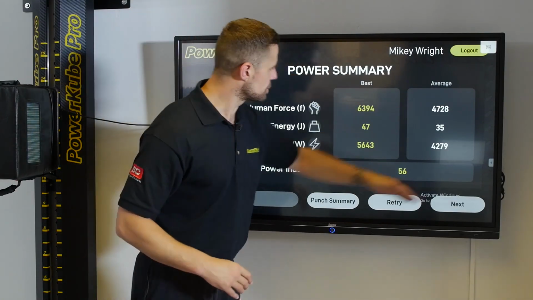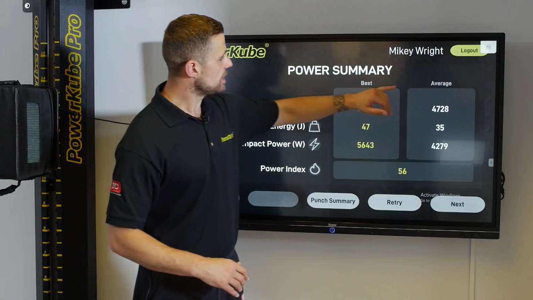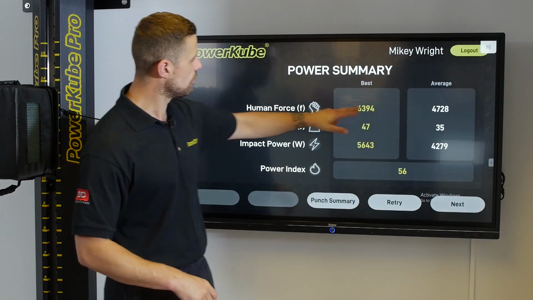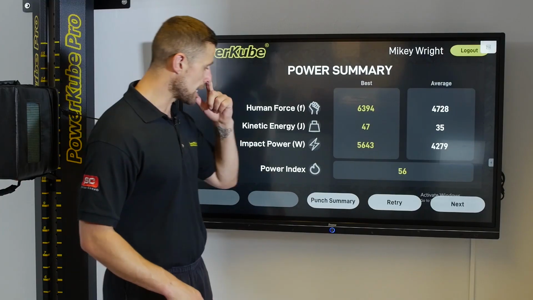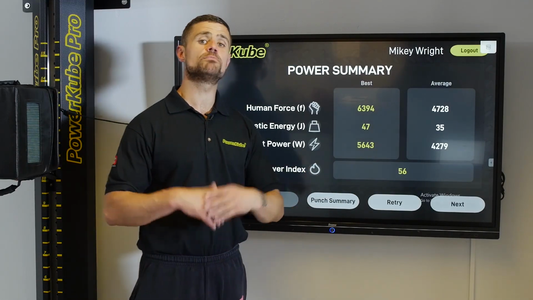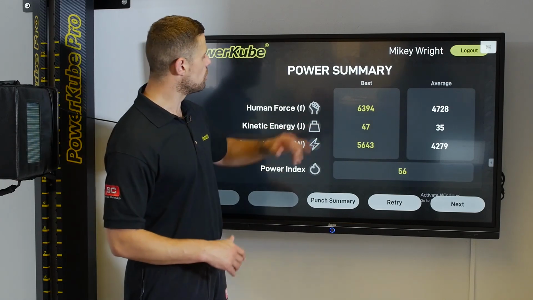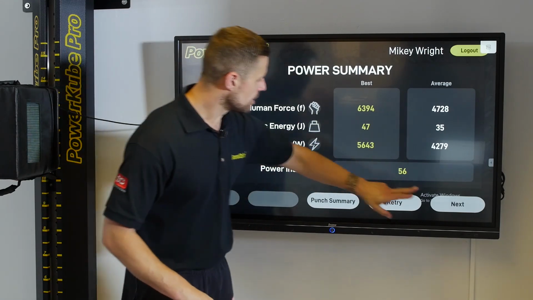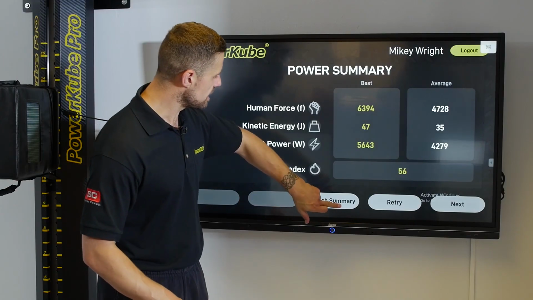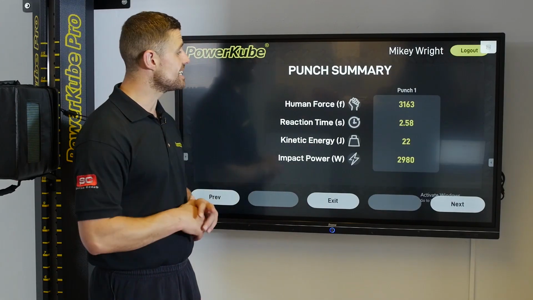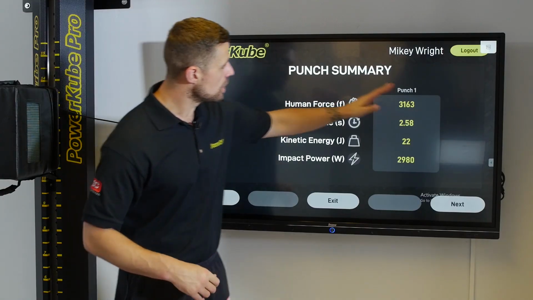When we come on to the power summary then, we've got the best and average for each of the measurables: human force, the kinetic energy, and the impact power. And it's also going to display my power index, which is my power to weight ratio, or my human force to weight ratio. Okay, so the last thing with this summary screen is that I can look at each series, each repetition within that series of repetitions on its own.